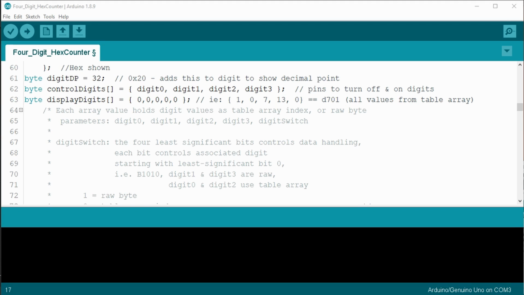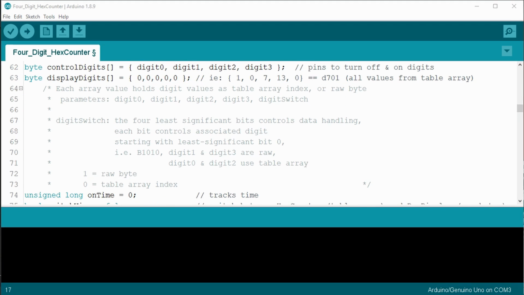The 5th element, or the 4th index item, will hold the digit switch. The least 4 bits of the digit switch will tell the sketch how to treat the previous display digit values. If the associated bit is a 0, the code will check the table array. If it is 1, assume that is a raw bit value. More on that later.